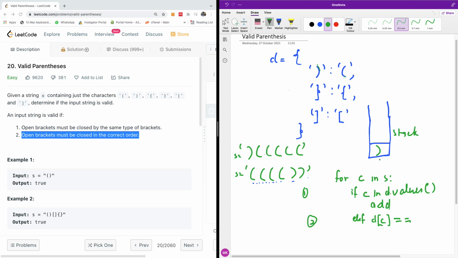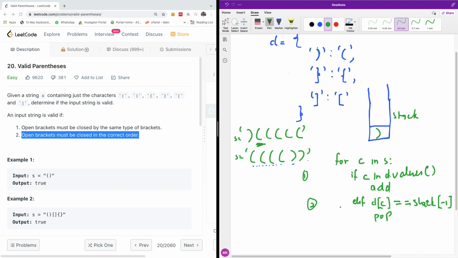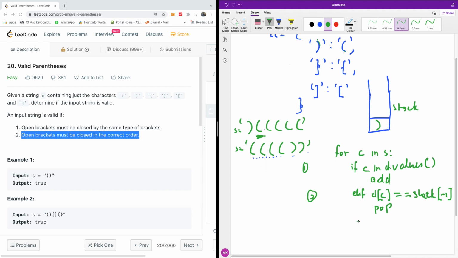Okay. So in this case, the current item is this item here. We are going to check if it matches the item on top of the stack. So we are going to check this. Top of the stack is stack[-1]. And if it matches, we are going to pop. As you can see here, in this case, it does not match. Okay, so that is the final case where nothing matches.